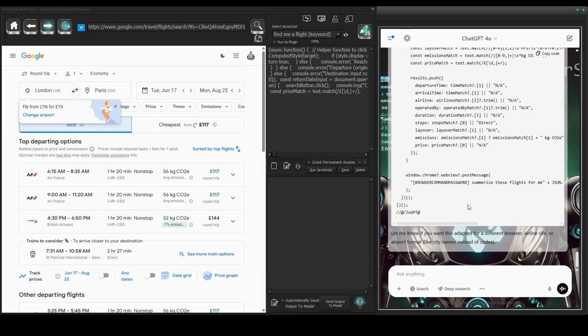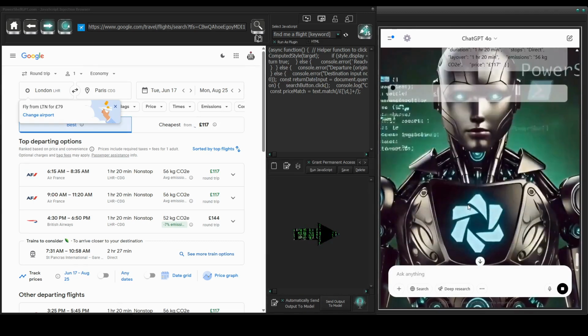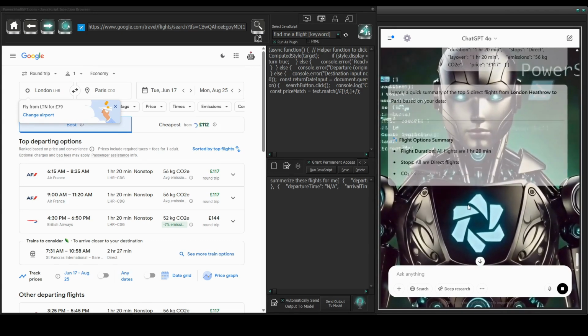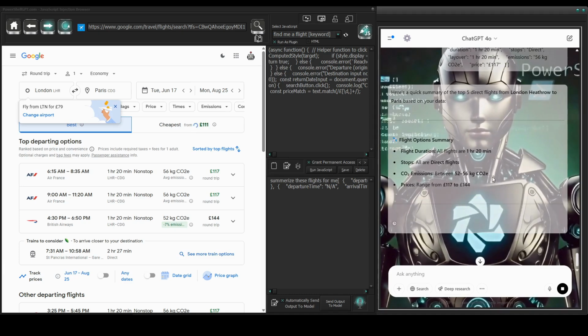Okay, the flights are in. Now you can see it's sent the flight results back to the model, and there you go. The model summarizes the flight details for you, just like that.